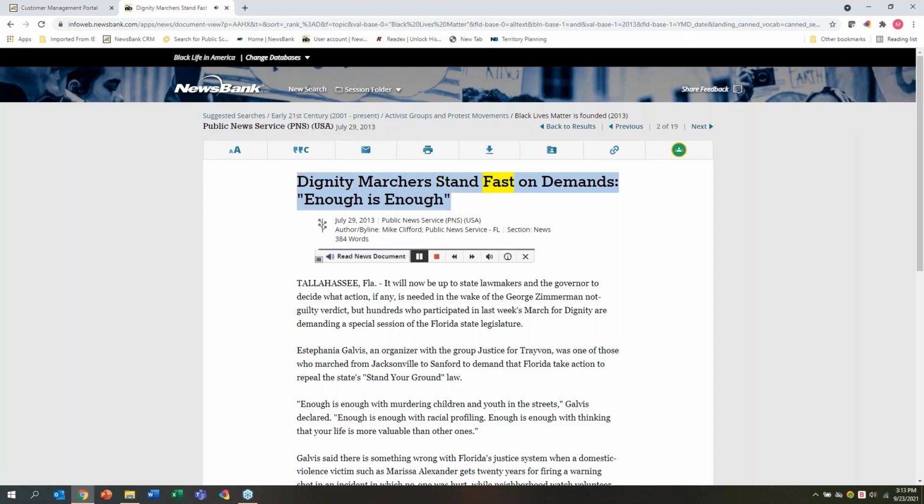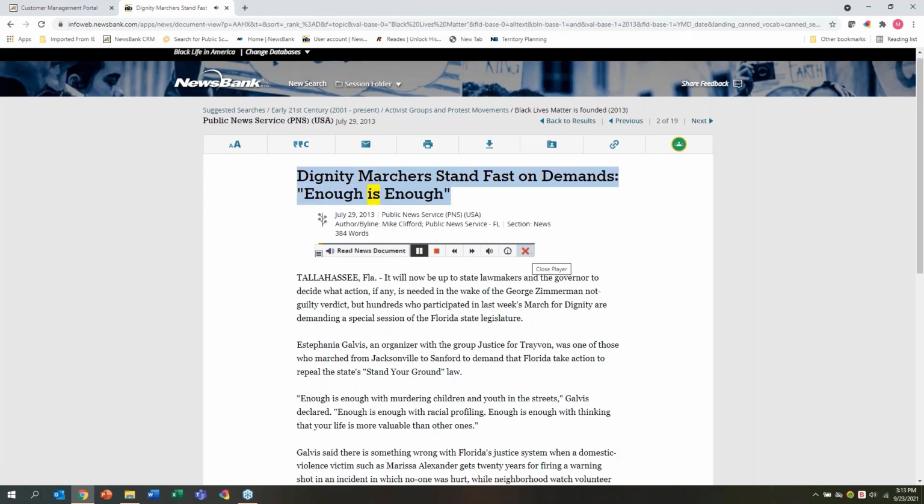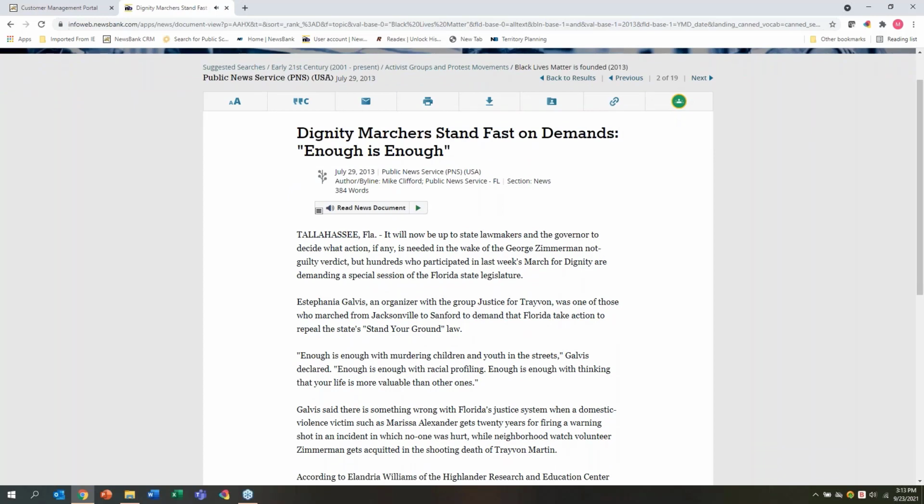Dignity marchers stand fast on demands. Enough is enough.